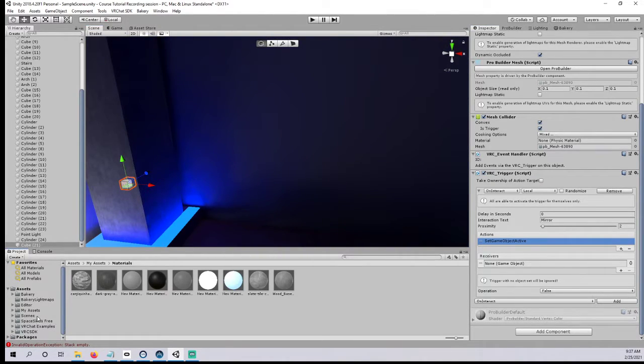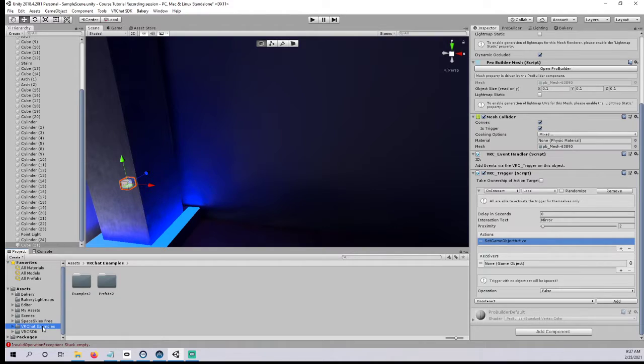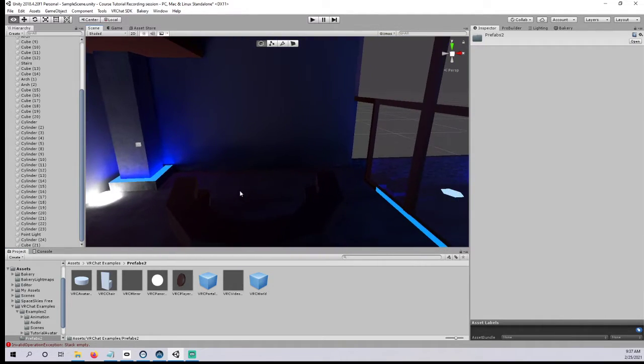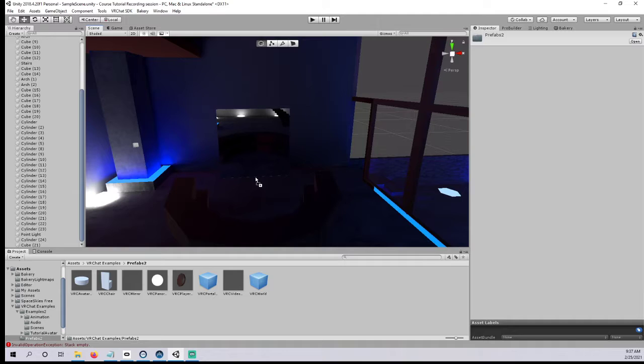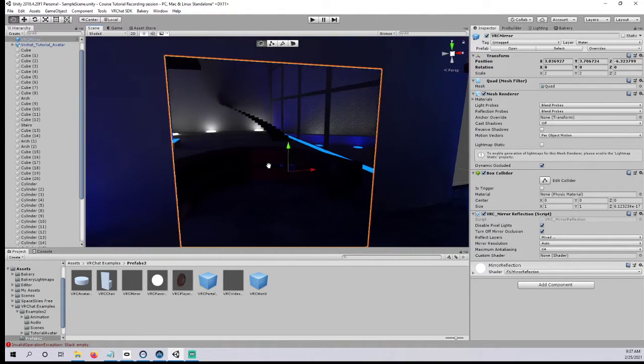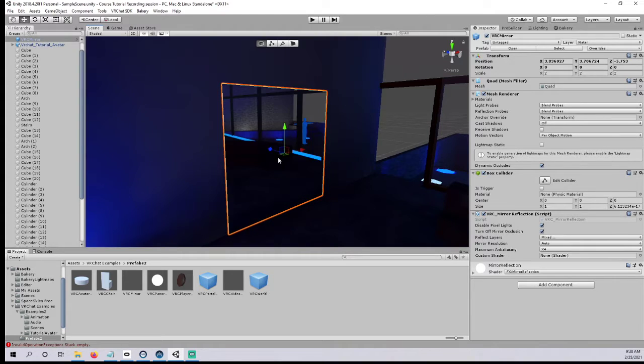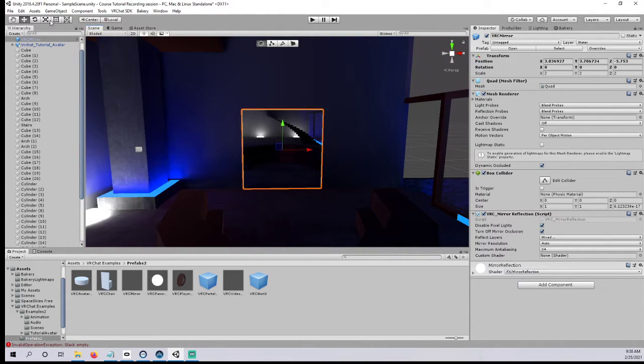To create a VRChat mirror, you just go into your files, your assets here. When you imported your VRChat SDK, you got a folder called VRChat Examples. You're going to click Prefabs 2, and you have a couple of prefabs in here. But the one you want is your VRC Mirror. You're going to drag that into your scene, and it'll look something like that. Ain't it pretty? It's already reflecting everything.